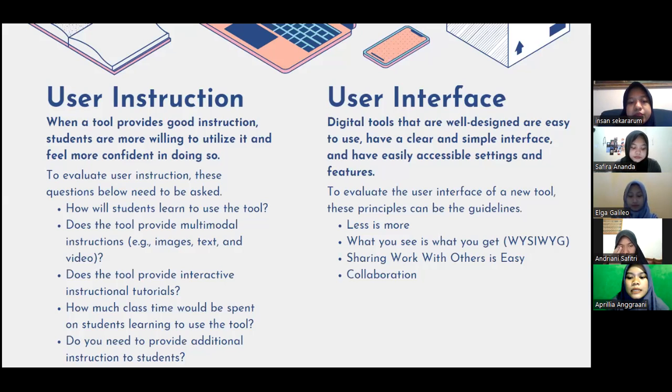What you see is what you get means that the interface should allow users to see and edit a project in a view that shows them what the finished product will look like.